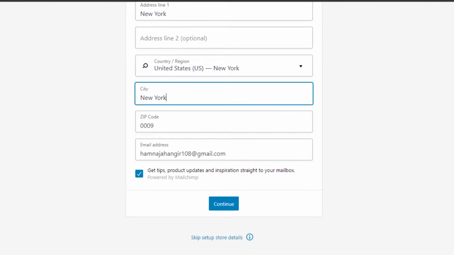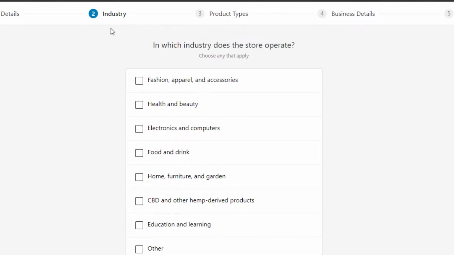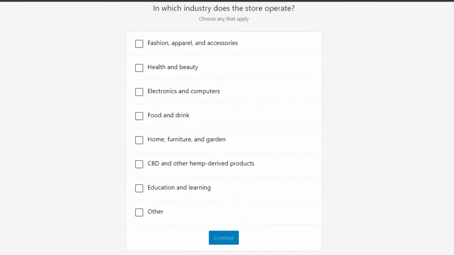Once you have added all the details, simply click on continue. Then we have to select the industry, and in here we simply select the store, whatever industry you are in. So I am actually in fashion and apparel accessories, so I'm going to select this one and click on continue.